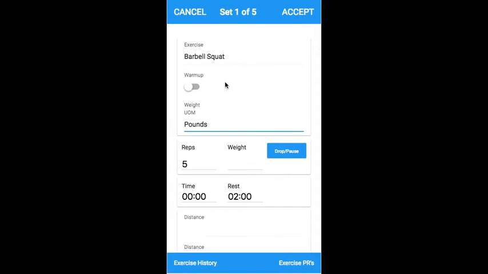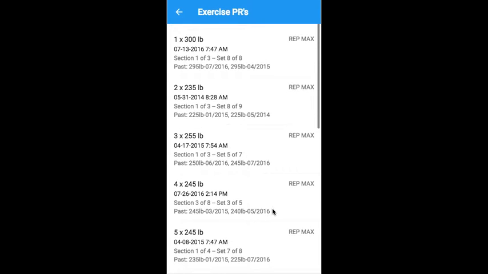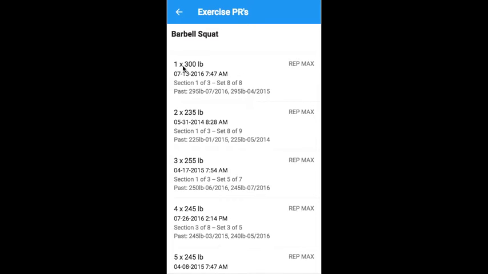Now, not only do we have exercise history there, but we can pull up our exercise personal records, or PRs as they're often referred to, by tapping the exercise PR button. And then this will show us the exact number of reps and weight that we've done and the best that we've ever performed from all of our workouts that have been tracked in the app. And so here you can see for barbell squat, we've done 1 rep at 300 pounds and date and time again. Also the section number and set number, so we have that useful information, as well as a past personal record and the date that that was performed.